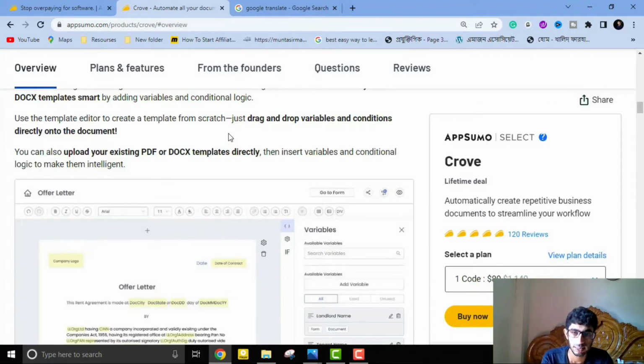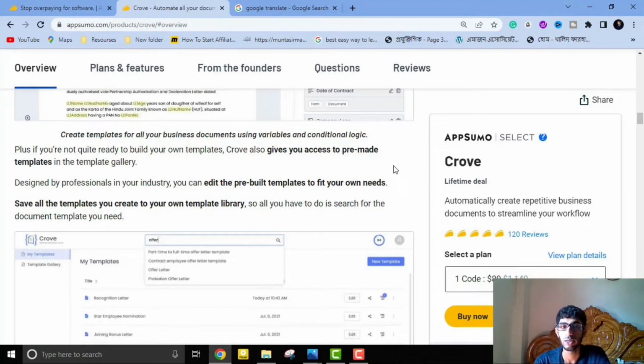When you use this software, you can easily use the template editor to create a template from scratch. You can just drag and drop variable and condition directly onto your document. You can also upload your existing PDF or docs templates directly, then insert variable and conditional logic to make them intelligent. Plus, if you are not quite ready to build your own template, Crove also gives you access to pre-made templates in the template gallery. Designed by professionals in your industry, you can edit the pre-built template to fit your own needs. Save all the templates you create to your own template library.